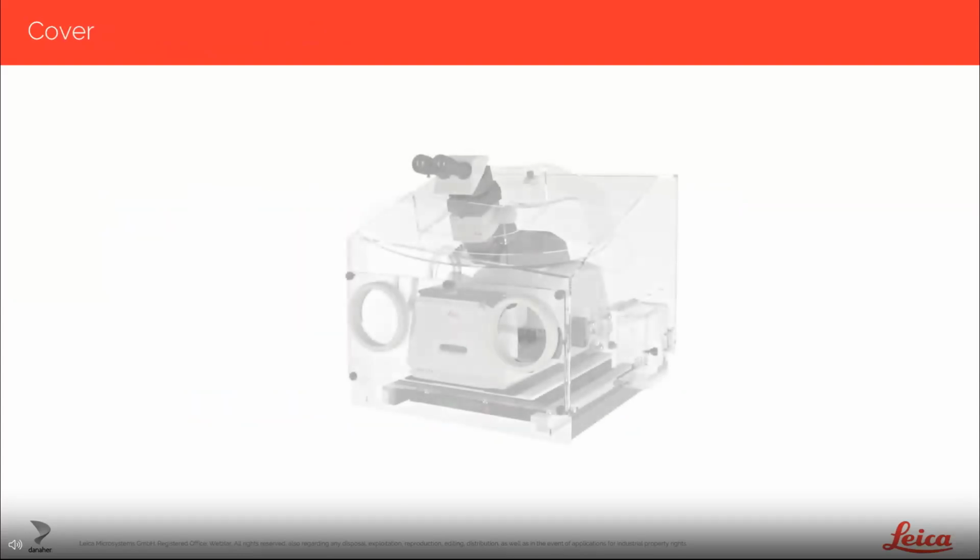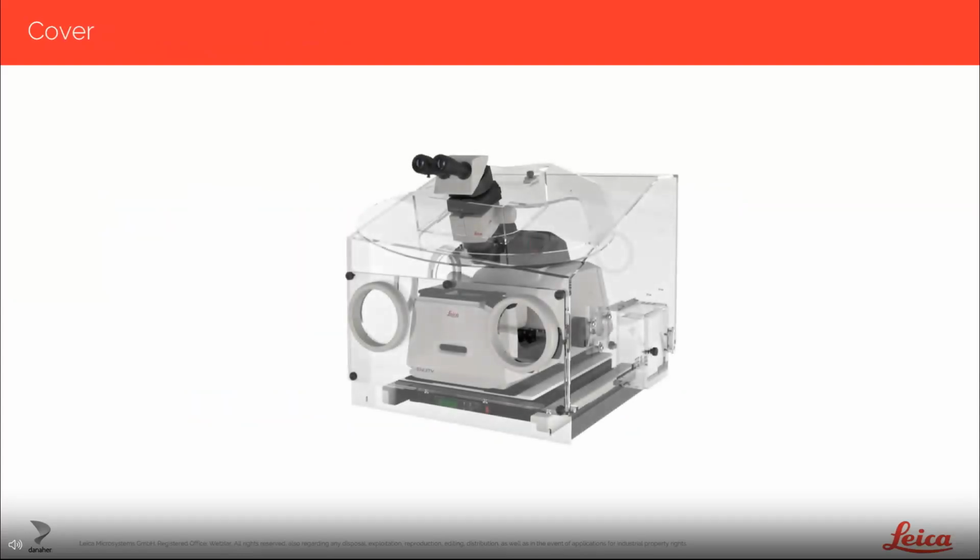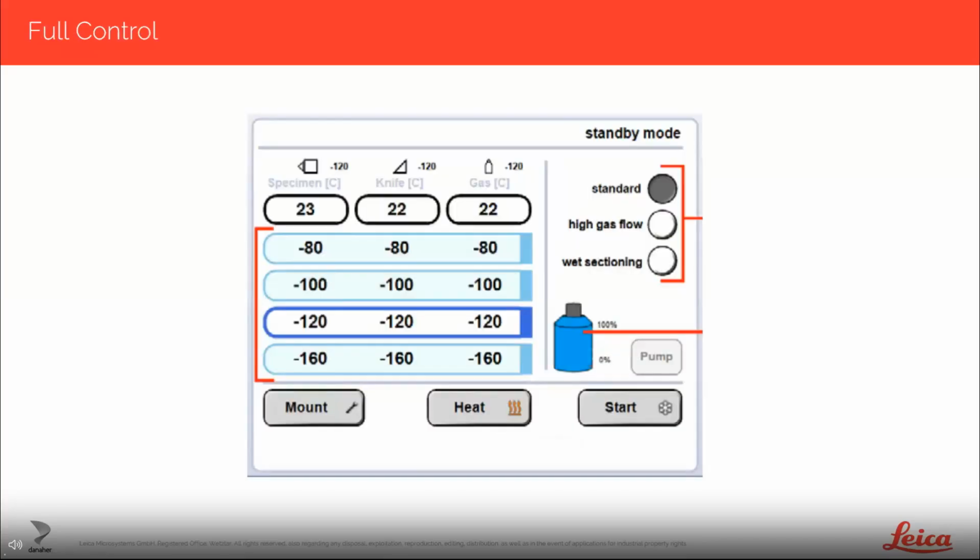And of course, we can provide this to you by first providing a cover which saves the samples under high humidity conditions. The full control inside of the cryo chamber is given by different modes, standard modes, for example, for Tokuyasu methods, high gas flow to prevent ice crystal formation, and conditions for wet sectioning. We have sensors at the specimen, the knife, and the gas entry, so you can really perfectly control the conditions inside of the cryo chamber.